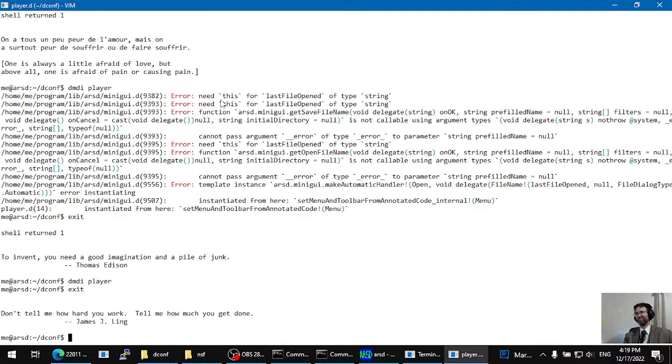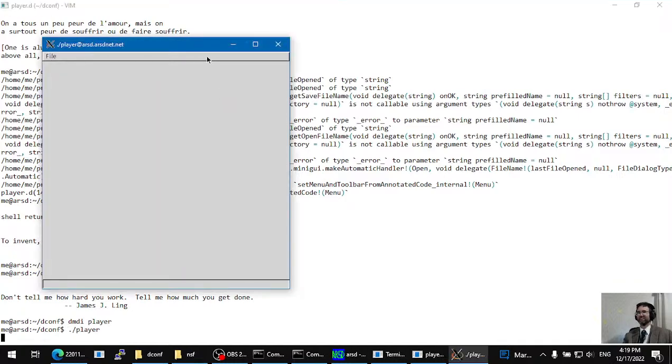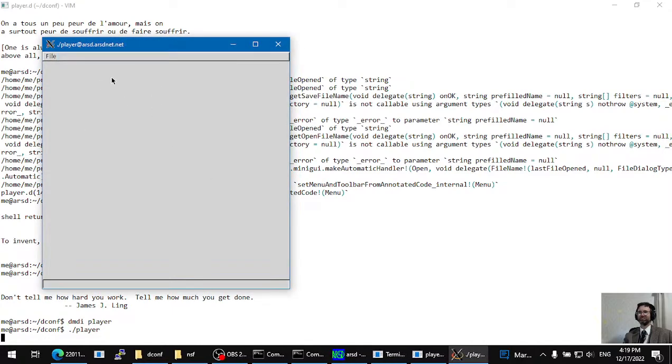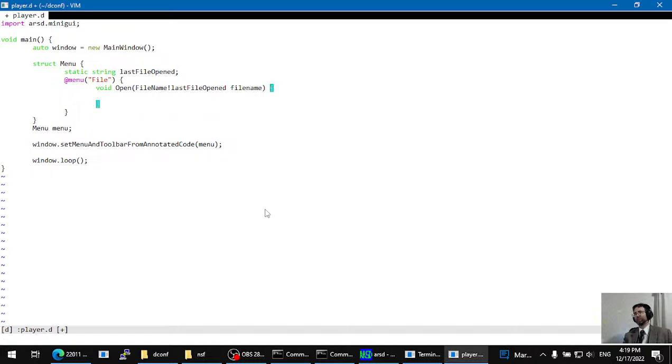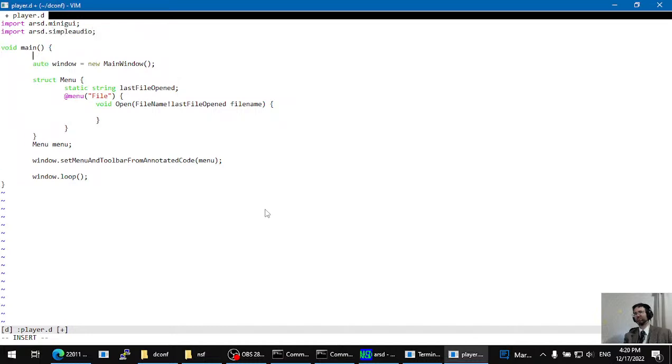But anyway, we now have a thing. So I click my menu. I can open up a file. So now I've got the basic functionality here. And now let's go ahead and import simple audio and create an audio output thread.